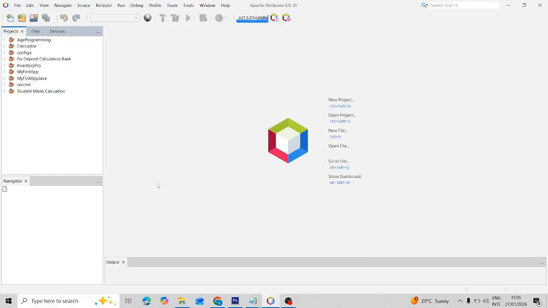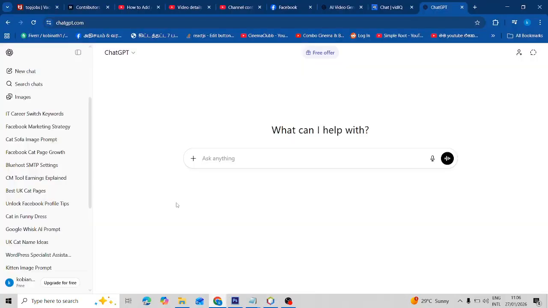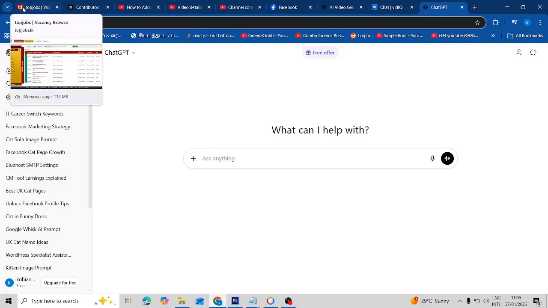Today I'm going to teach how to do the Java project 5x speed using AI. First, I'm going to make the Java project using a simple calculator program using AI. So I'm going to go to Google, search ChatGPT, and open ChatGPT.